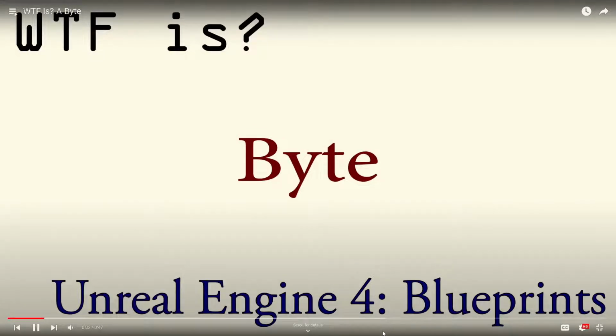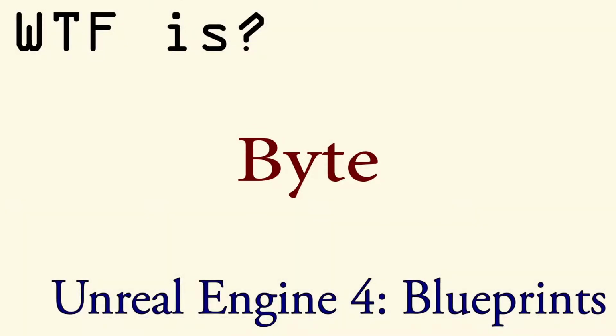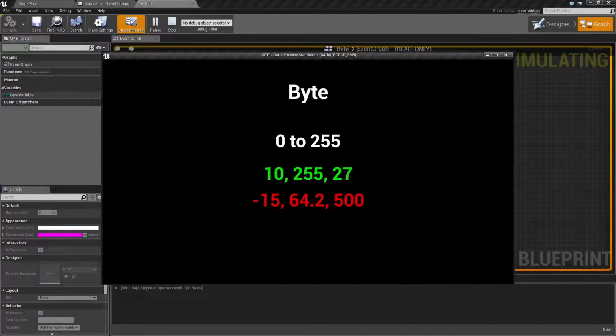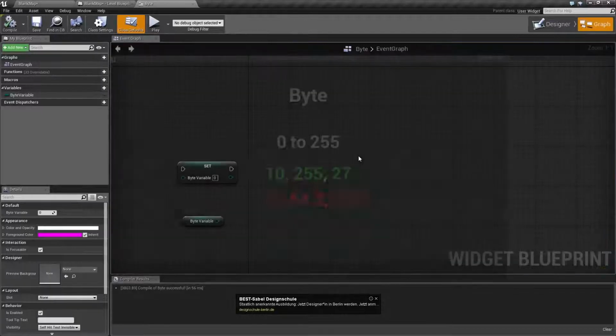Welcome to the video for what is a byte. A byte is a variable that can simply hold the values of 0 to 255. As you can see in the green, 10, 255, and 27 are valid, whereas negative 15 is invalid because it is negative, 64.2 is invalid as it has a decimal, and 500 is invalid because it's greater than 255.